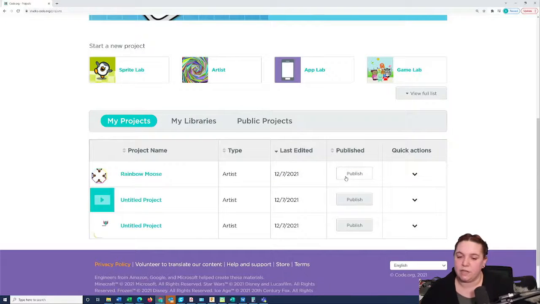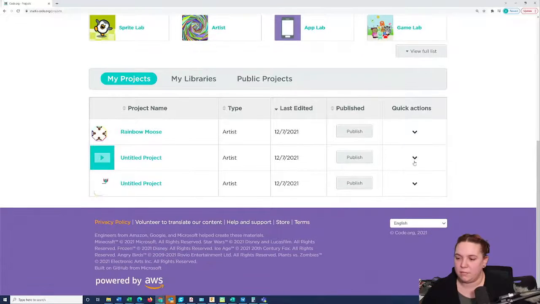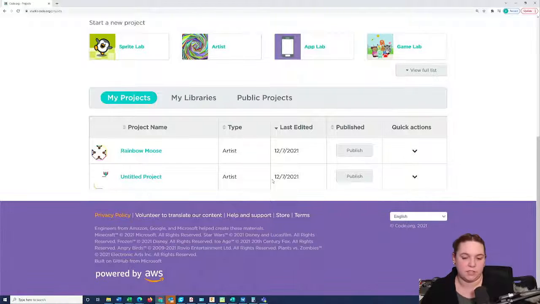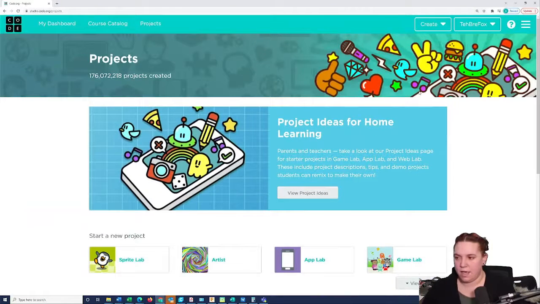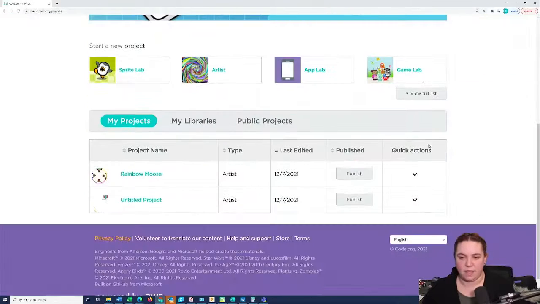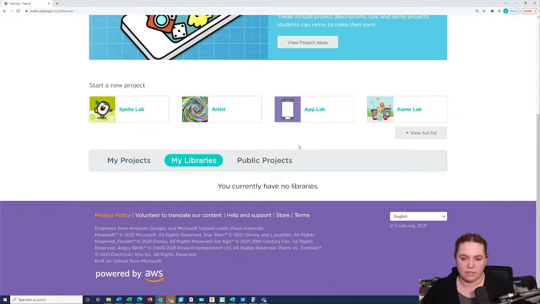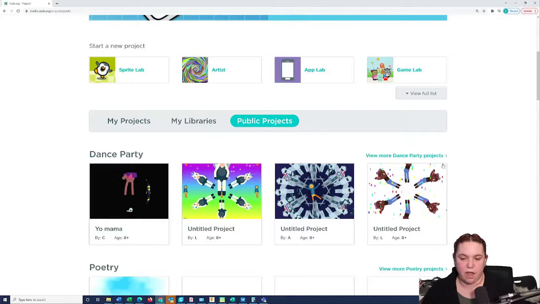And I can publish it online if I want to. And I'm going to just delete this untitled project because I don't know what it is. And I probably just did something random. And okay, so now I have a library. So my libraries are things that you can search and find. And then these are public projects that you can follow along and try out yourself.